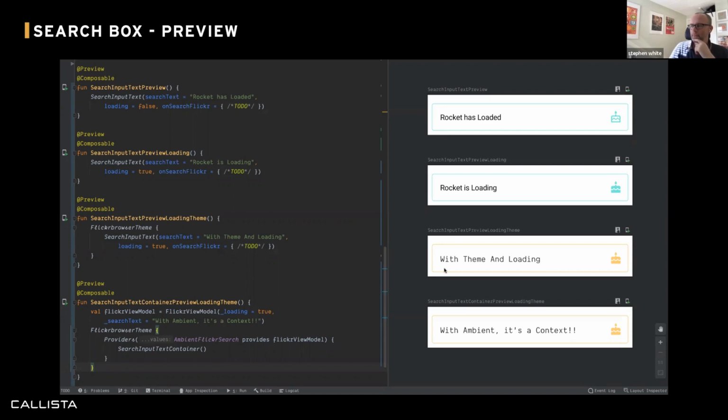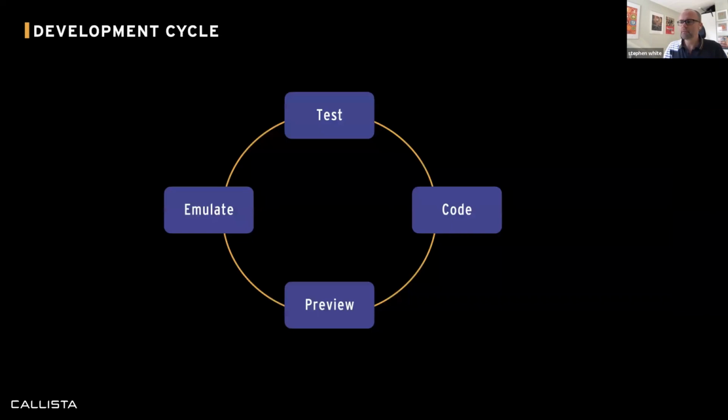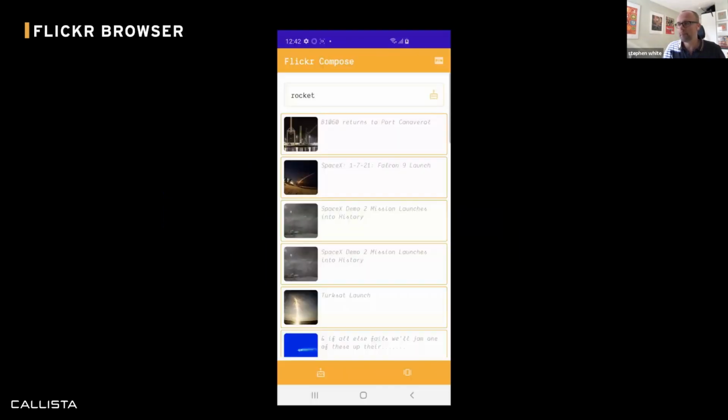And so on and so on. And also with the cake icon, for instance, you can see loading is false here, loading is true here. So you can see all this directly in Android Studio, and that's really good. You can really get into this TDD kind of mindset when you're developing with Compose. You can test, you can code, you can preview, and then you can emulate it directly within Android Studio. And from a developer experience perspective, this is great. You just can't do this using the MVVM approach.